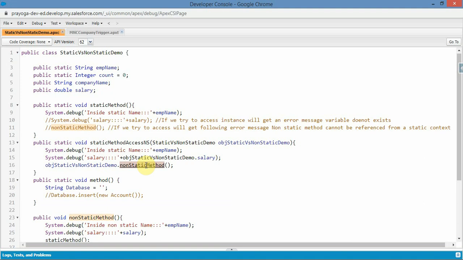In an LWC component, though we do not have any view state, whenever we click on a button, static variables are reinitialized rather than retaining the previous value. So those are some interesting facts about static variables and methods. Let me add a couple more points to this.